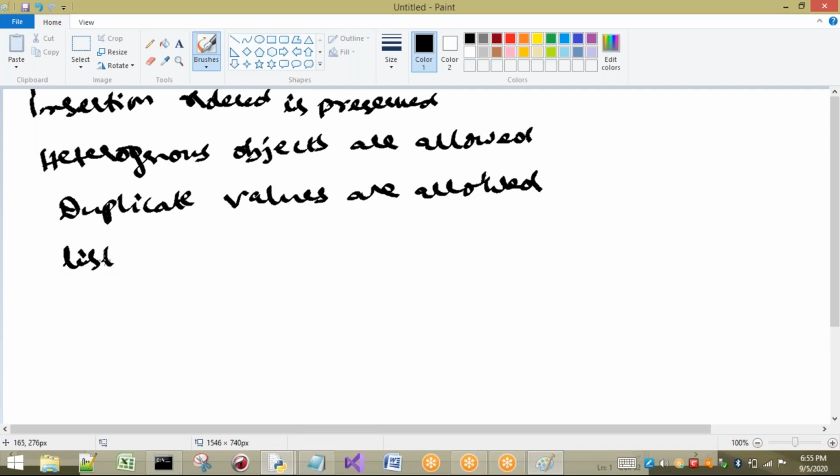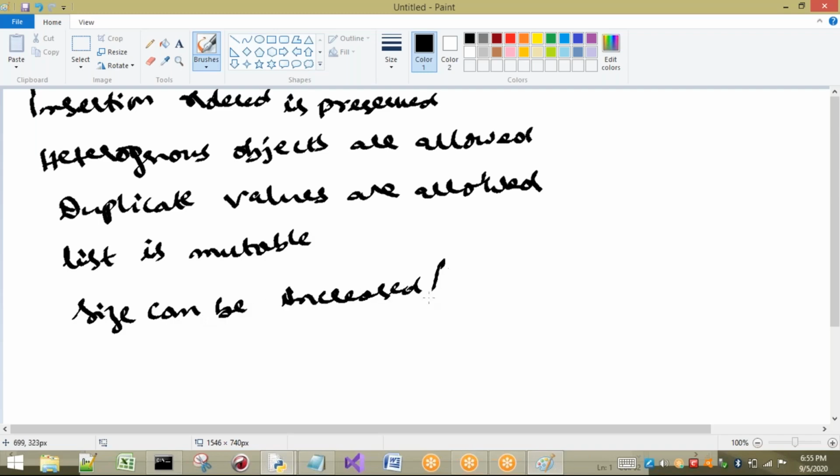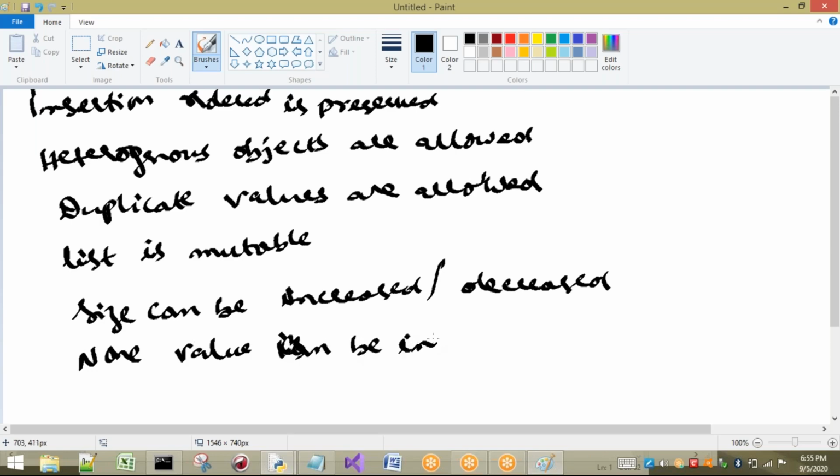Next, our list is mutable, so we can change it. The list size can be increased or decreased. That means once we create a list, it can grow or shrink. The last property is that a None value, a null value, can be inserted. These are the different properties of our list.